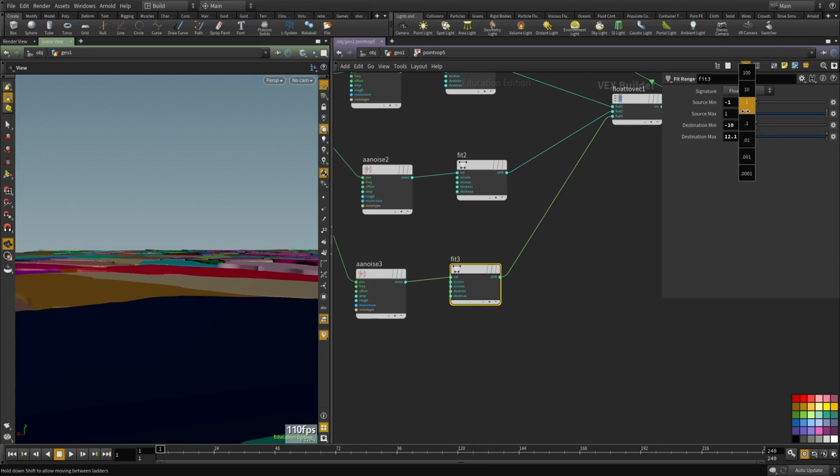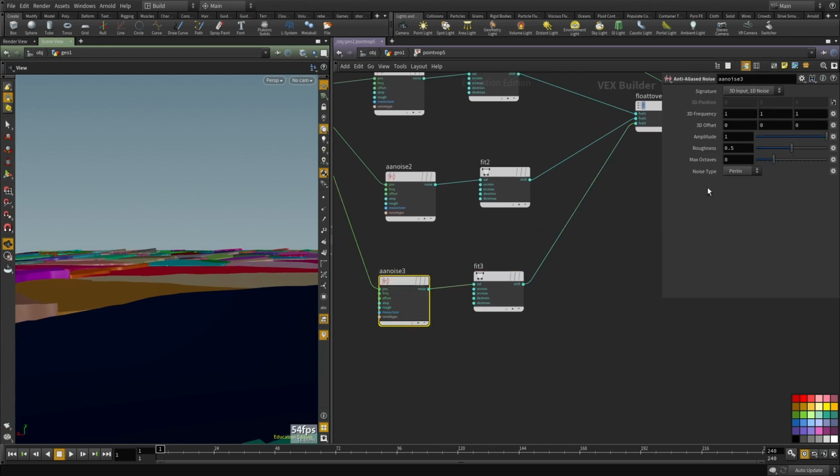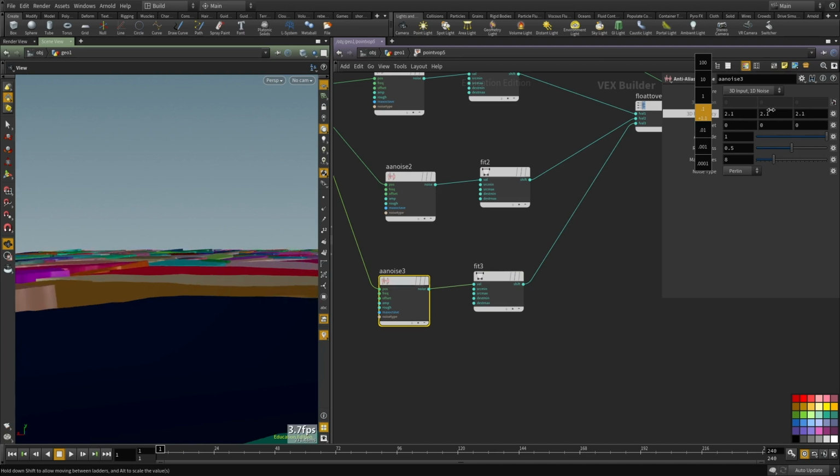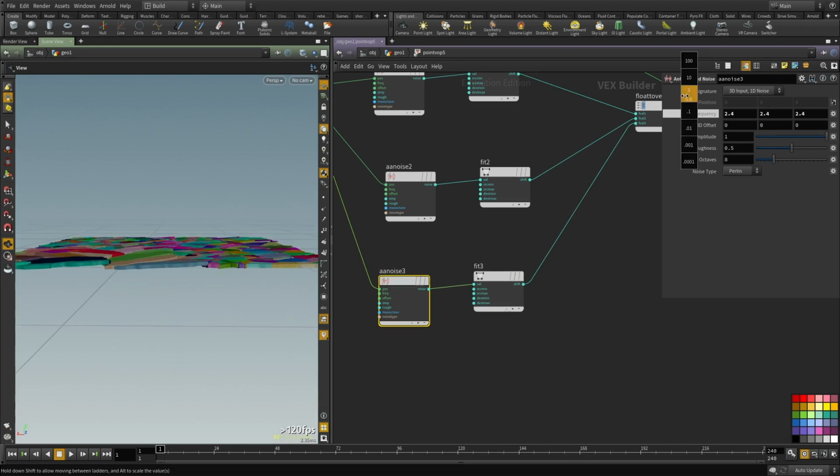So let's add more to this. And obviously, if we didn't like the pattern, we can always change this. You know, we can always vary this, and we can get some very, very interesting results.